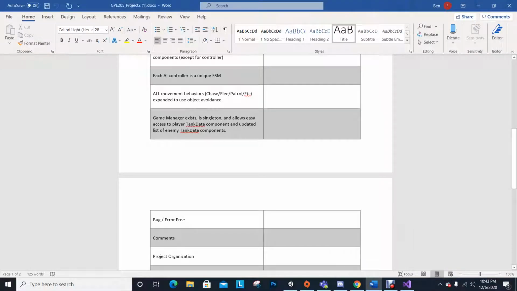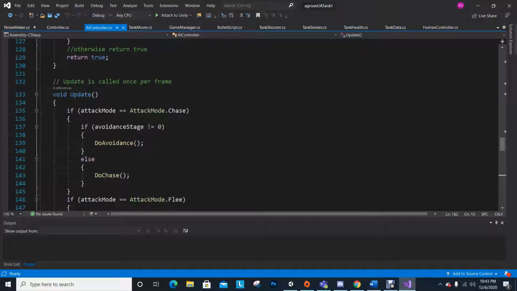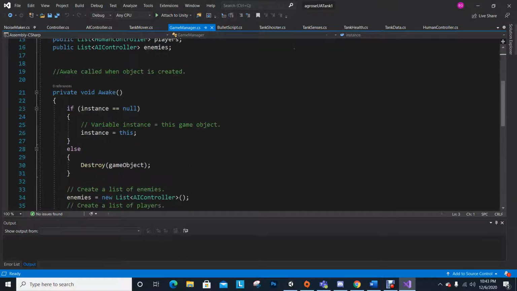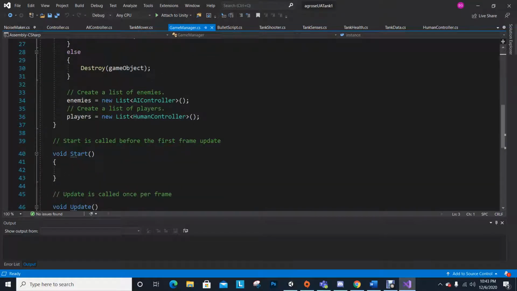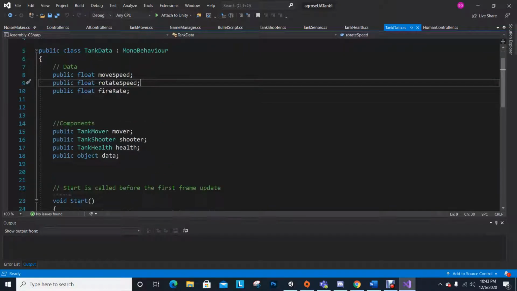Next part. A game manager exists as a singleton and allows easy access to tank data and has tank data components. I think I have that one. Here is my game manager for players and enemies. I do have the ability to make a list for the AI and for the human controller. So that'll be in the future, more enemies coming forth. What else did they say? Oh, easy access to tank data, I think they said, so I'll go back and make sure.